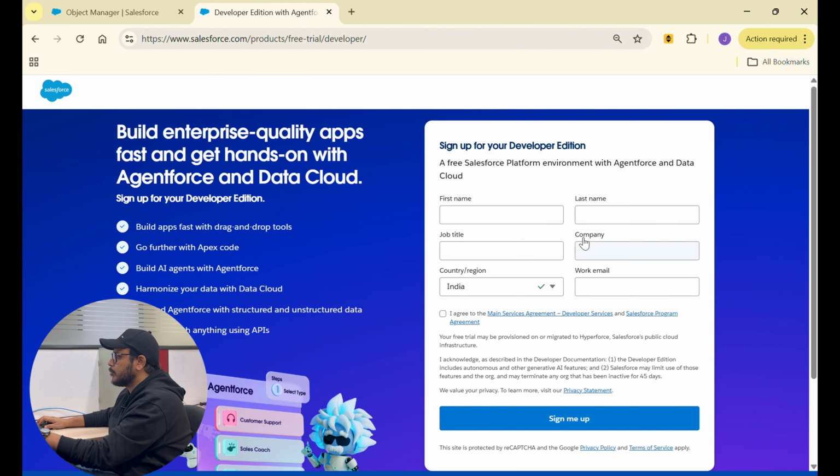This is the form that needs to be filled. You just need to enter your details: first name, last name, and title, where job title can be anything. Put a company name, which again can be anything, and then country, region, and work email. Instead of a work email, you can put your Gmail account there. It works in most cases. Then agree to the terms and conditions and click on sign me up. Once you have done this, it will send a link to the email you entered, and you can click on the link to generate your password. So that's it.